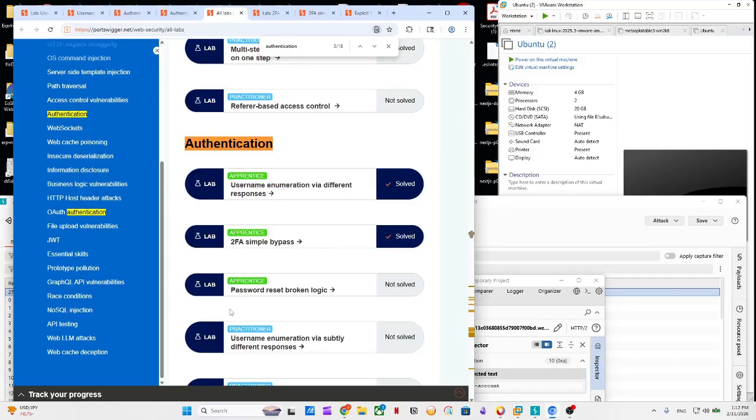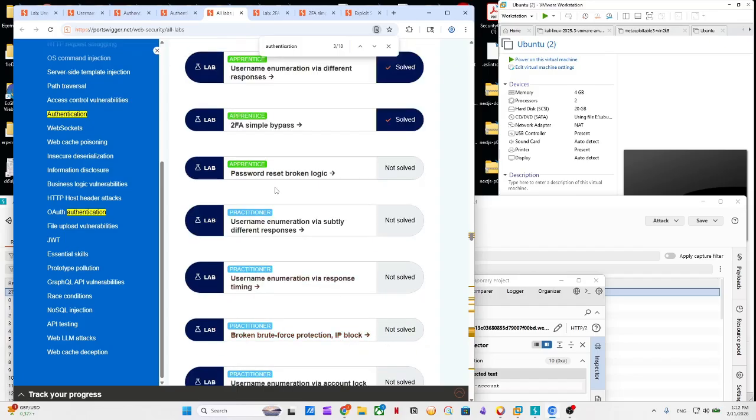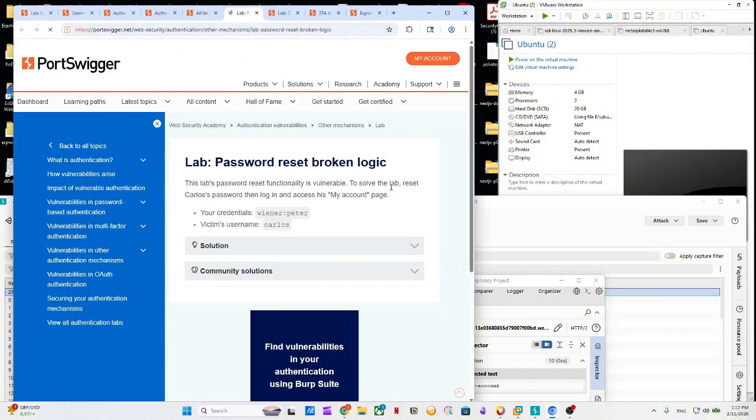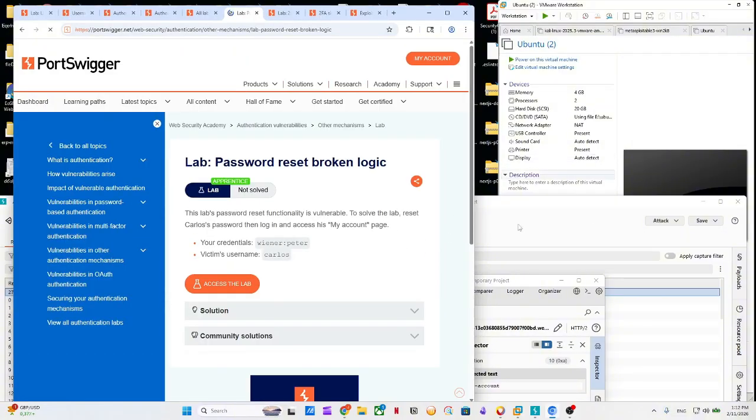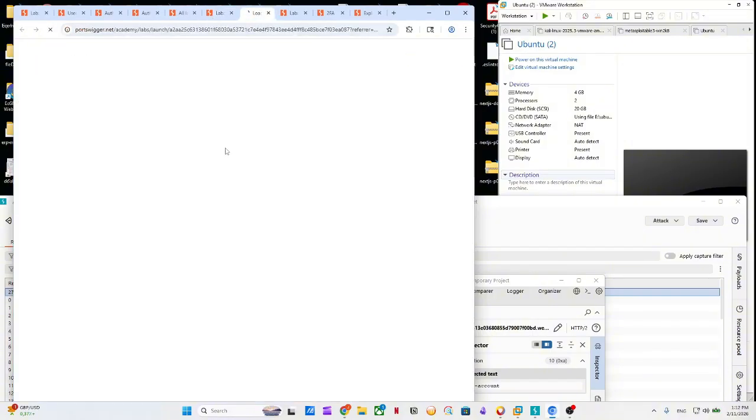And let's do the third one here. Okay. So the lab's password reset functionality is vulnerable. To solve the lab, reset Carlos's password, then log in and access his my account page. Okay, I'm supposed to reset Carlos's password. So let me try to use my own account to see how it works.